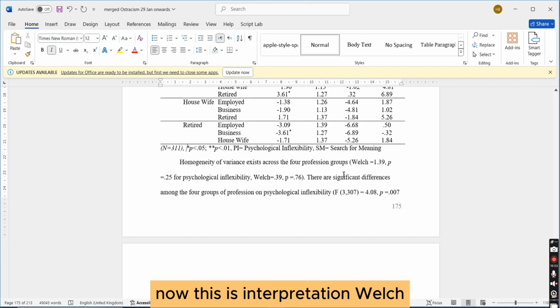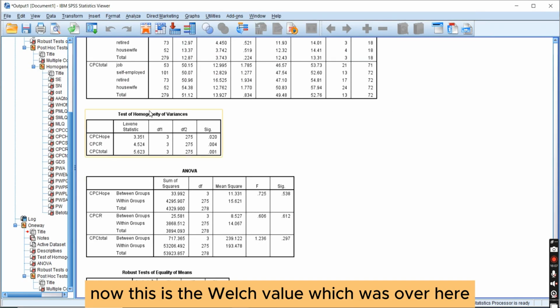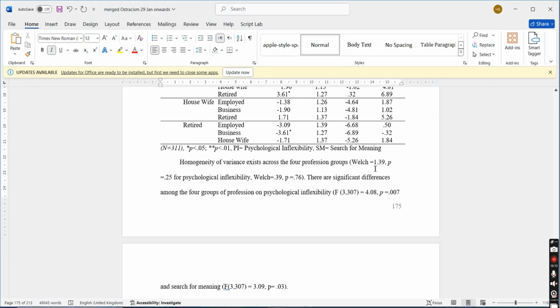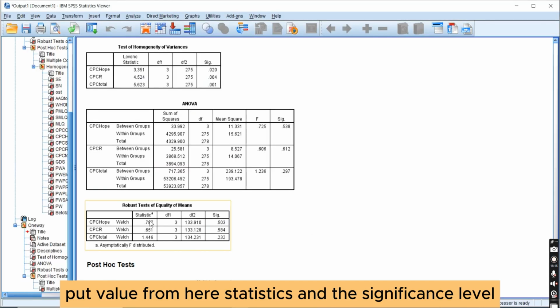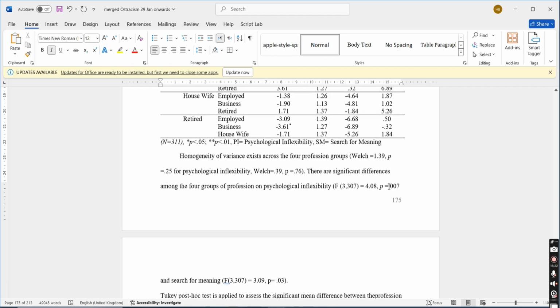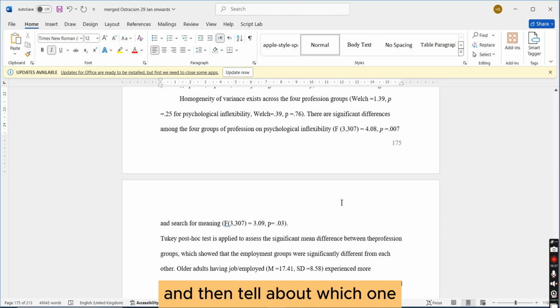Now this is the interpretation for Welch. This is the Welch value which was over here. This one, Welch. Put the value from here, the statistics and the significance level. Explain the results. If differences exist among the four groups, tell that, and then tell which one.